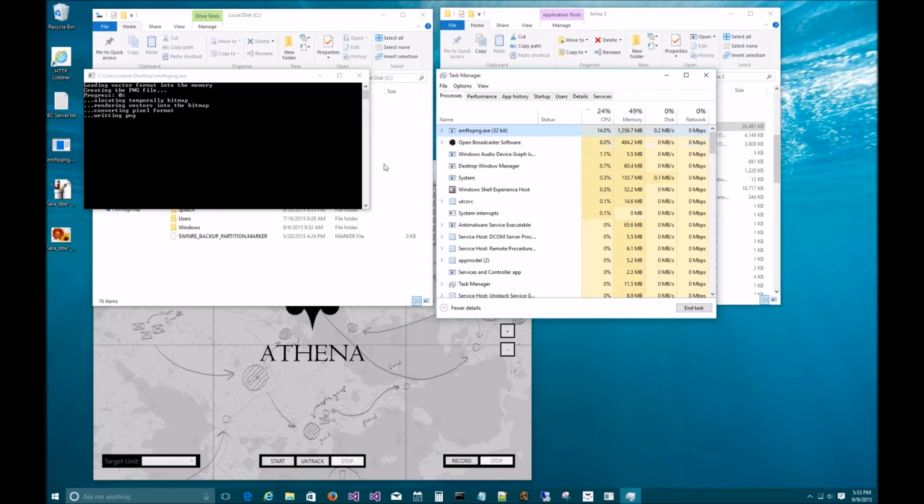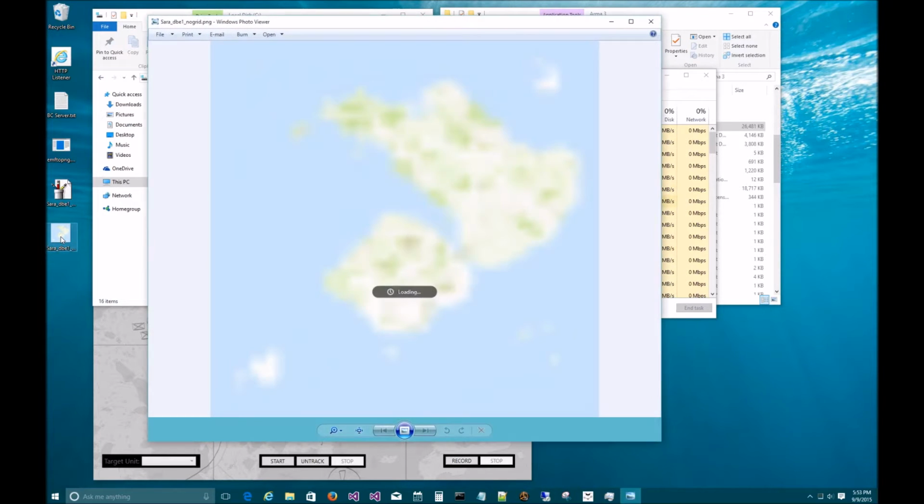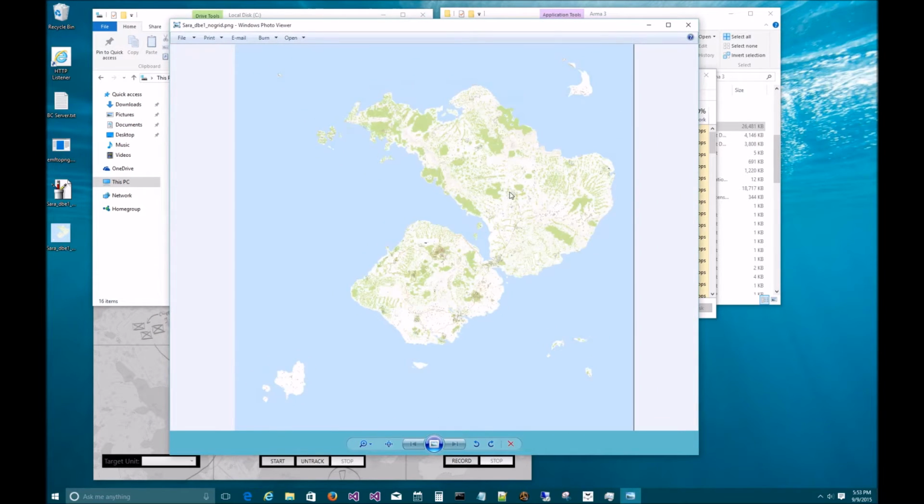You can see that it's actively busy, and what it's doing is, like I said, it's taking this EMF file, which is a raw dump basically from Arma, and it's going to convert it into an image file, which we're going to use with Athena. So, okay, that finished up. Now what we have is a PNG file, which you can open in any image editor. I'm going to open it up in Windows Photo Viewer here. And boom. There we go.